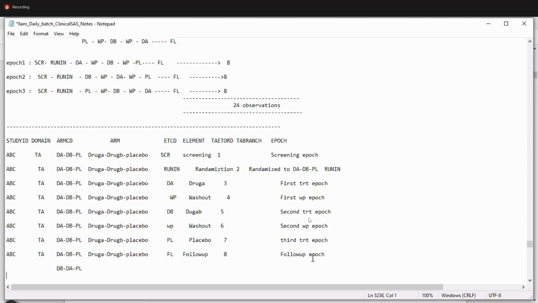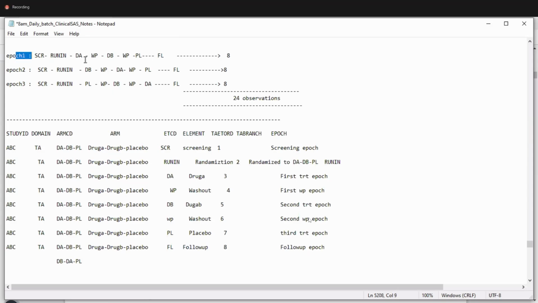So let's see an example. I'm considering the first epoch. So here the arm is drug A, drug B, and placebo. If any subject is taking the treatments in this order, he has to cross all these elements: drug A, drug B, placebo. So first screening, then randomization. Third is drug A, washout period, drug B, washout period, placebo, and follow-up. For each element, give me the number 1, 2, 3, 4, 5, 6, 7, 8. The branch we have to populate only for the randomization. Randomize it to drug A, drug B, placebo.